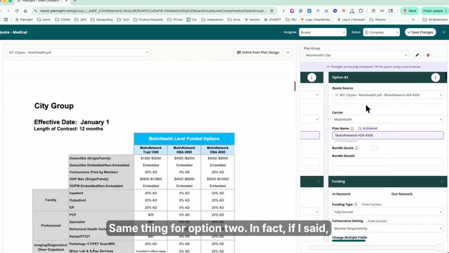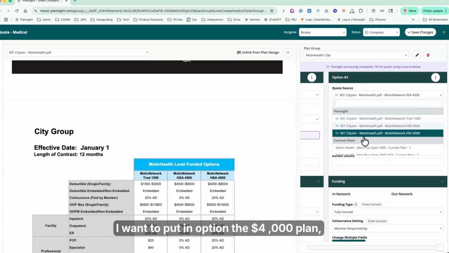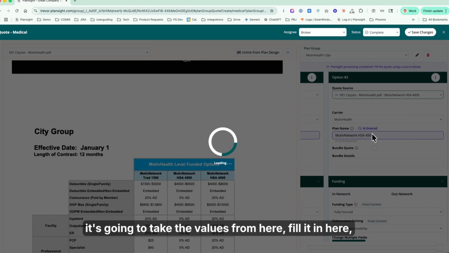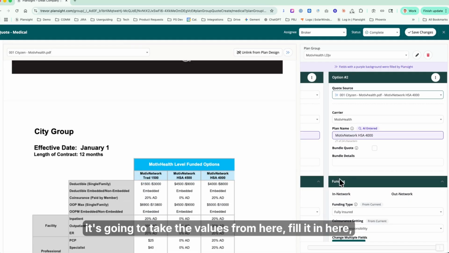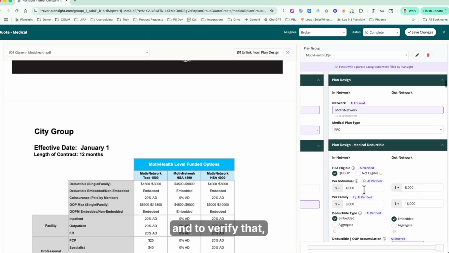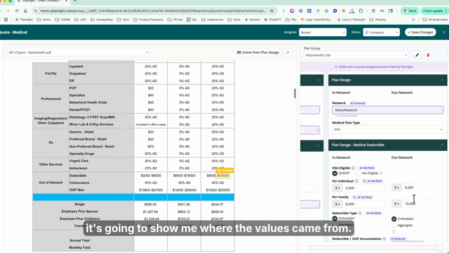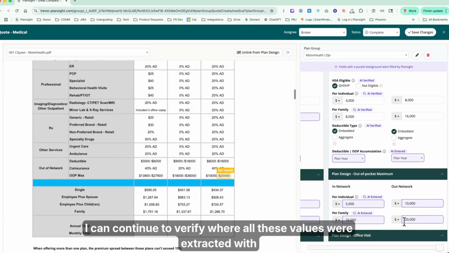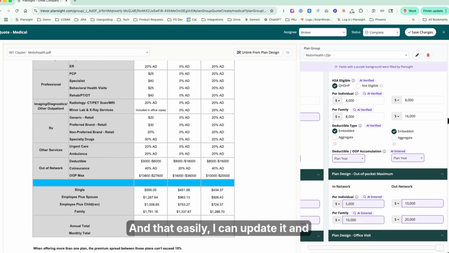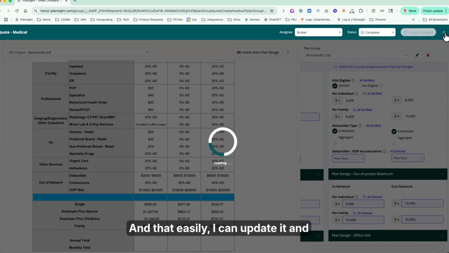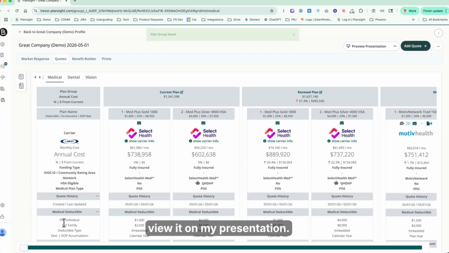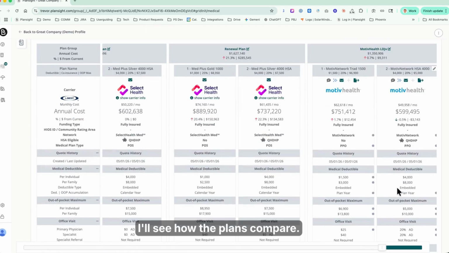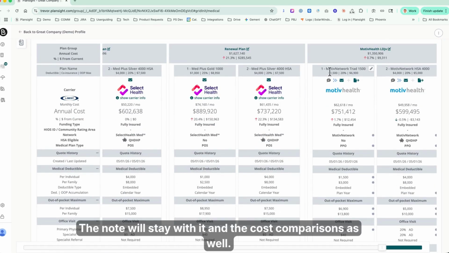In fact, if I said, hey, I want to put in the $4,000 plan, it's going to take the values from here, fill it in here, and to verify that, it's going to show me where the values came from, and I can continue to verify where all these values were extracted with AI from the document. And that easily, I can update it and view it on my presentation. I'll see how the plans compare. The note will stay with it, and the cost comparisons as well.